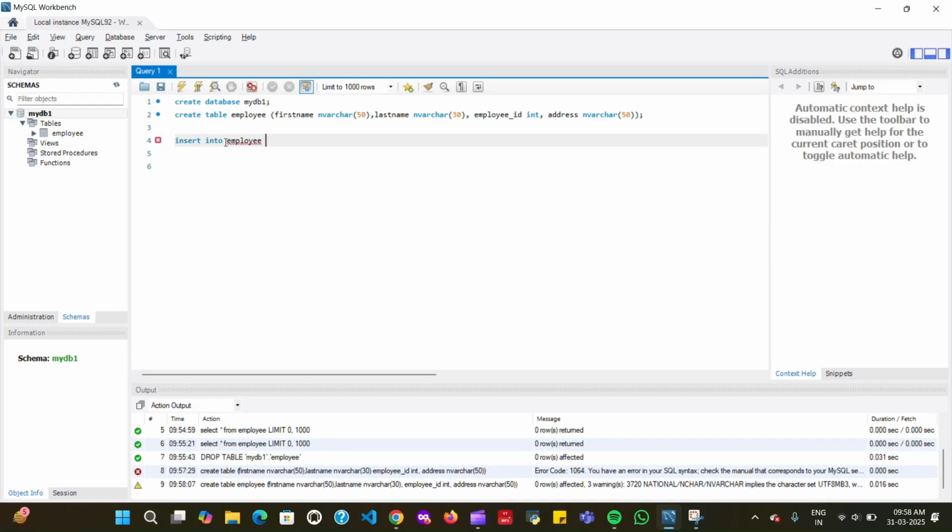Now, let us insert values into the table under the columns. The syntax is INSERT INTO followed by the table name. Within the brackets, initialize the column names and add values within the brackets.